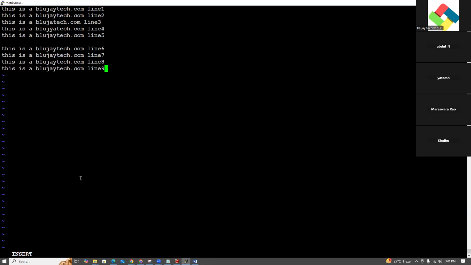I don't want to save this data. I'm in insert mode, so again I press the escape button and now I'm in command mode. From command mode, you can use the colon. I don't want to save the file, so I just type q! to quit forcefully.